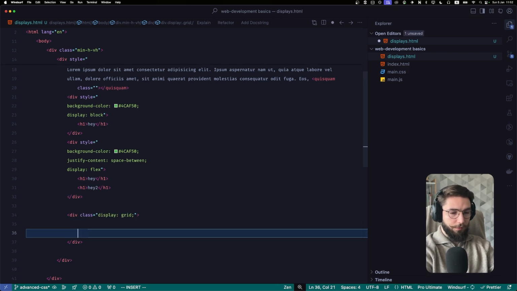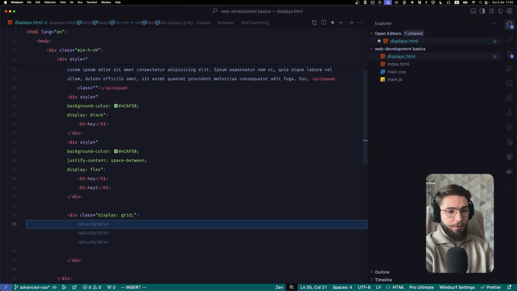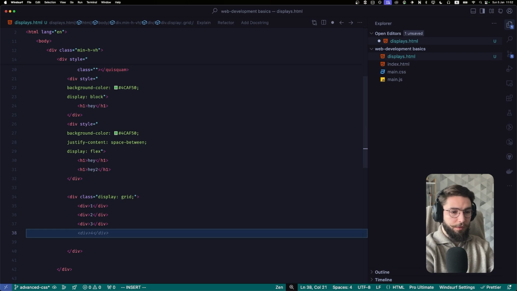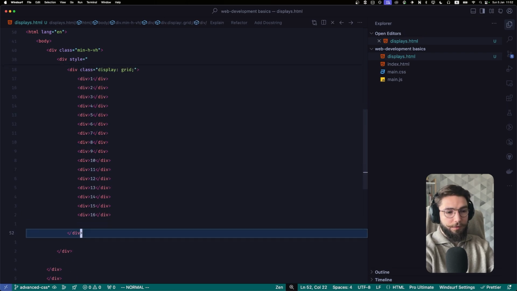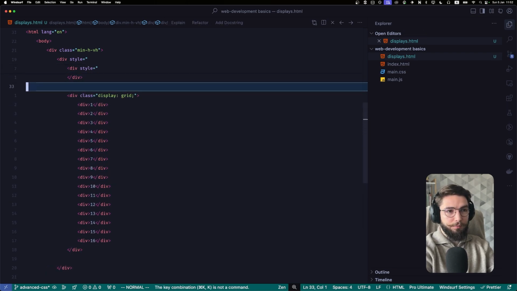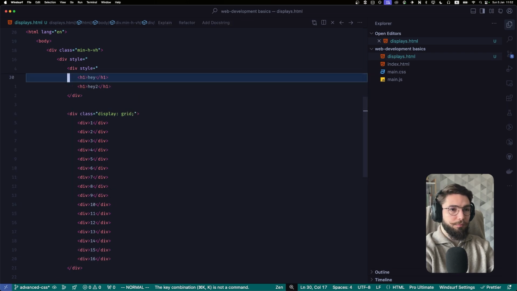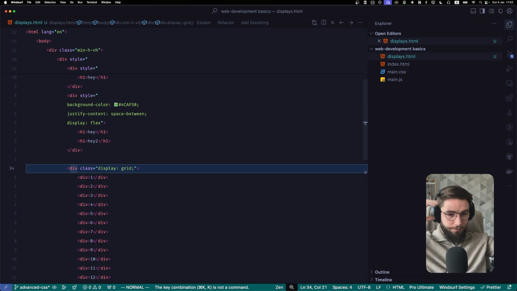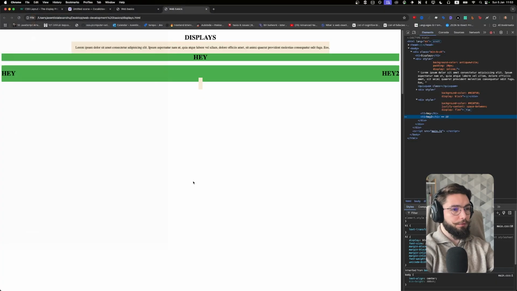Okay, wait a second. Now, one rule of thumb is that when you're using display flex, that's when you want to use something that is more simple. So flexbox is just for simple components, and grid is for more complex alignments. Like let's say you want to have two items on top and then three items on the bottom. So under that, now we have this part.